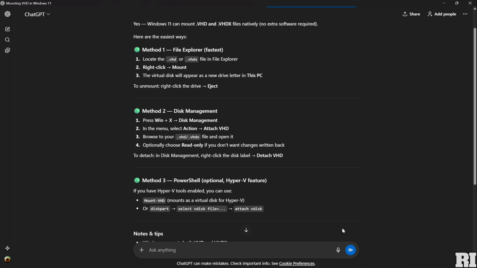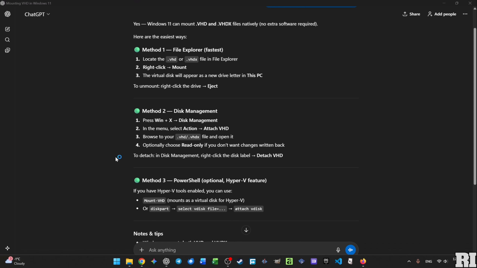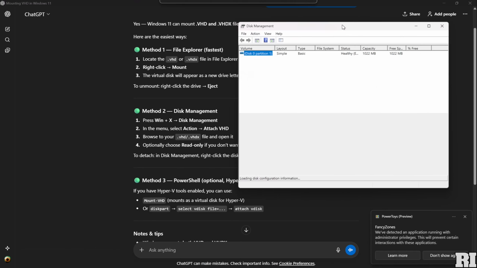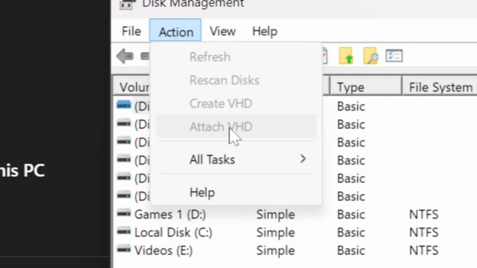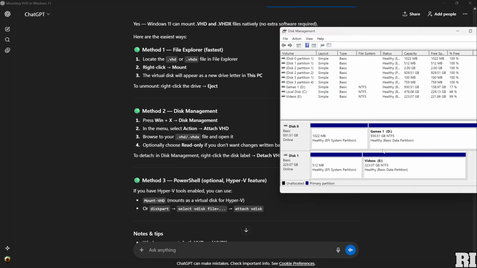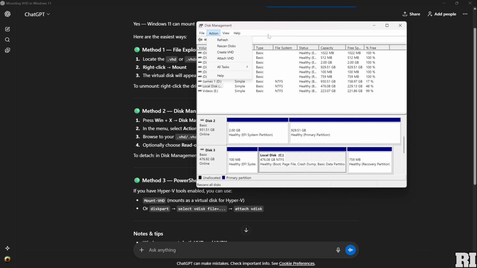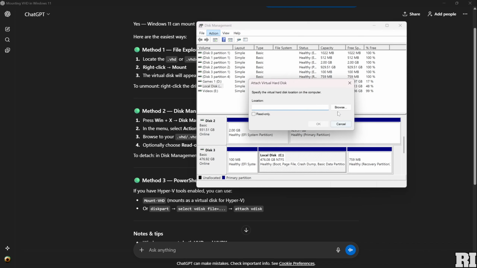Are you kidding me? Alright, disk management. I don't think I like where this is going, but sure. Yeah, okay, shut up, PowerToys. Right, select action. Attach VHD is not an option. Oh, amazing. Okay, if I select my local disk, I can do attach VHD.